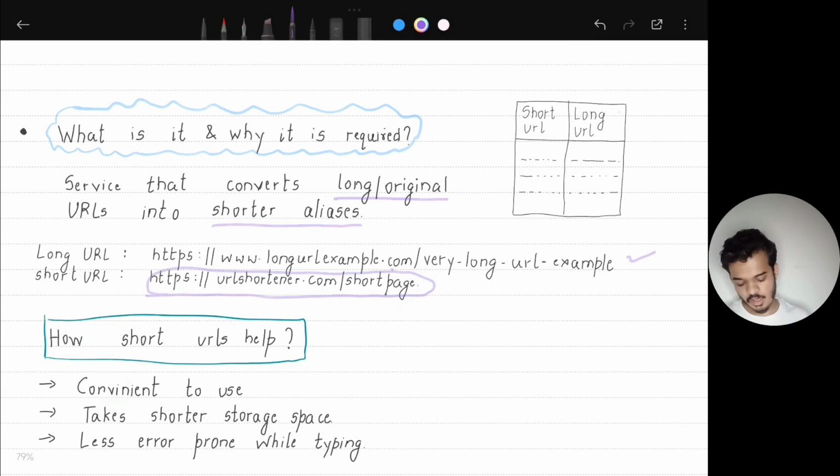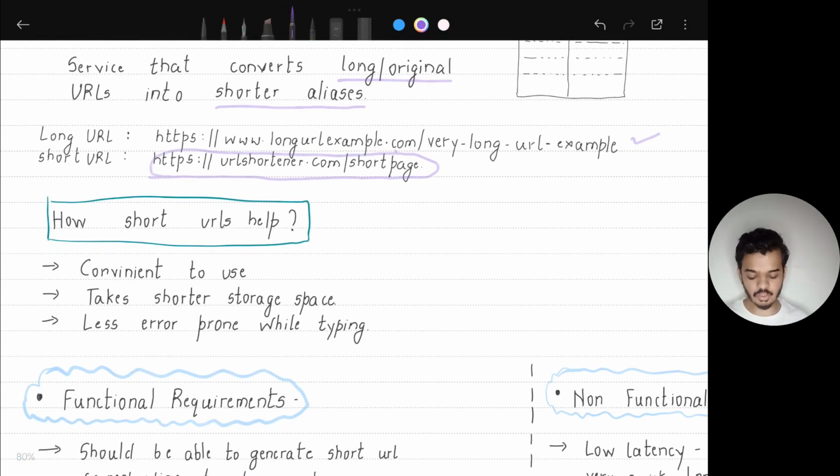How does it help? Short URLs are convenient to use. They take shorter storage space when stored in a database or elsewhere, and they are less prone to errors while being typed. So that's why short URLs are more convenient than longer ones.